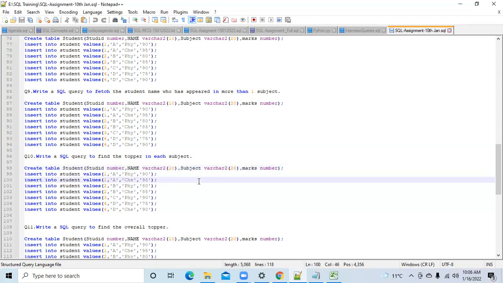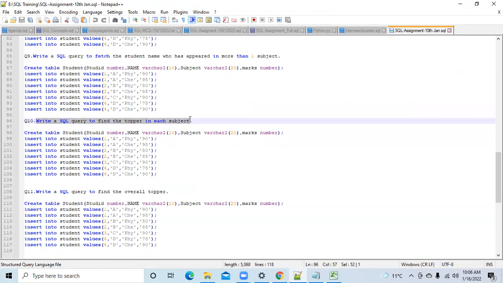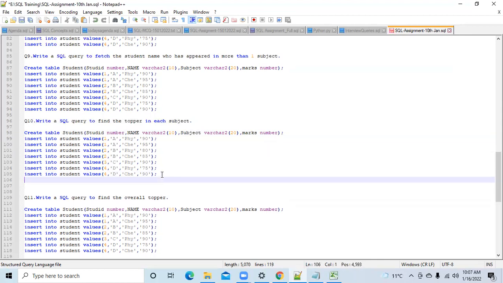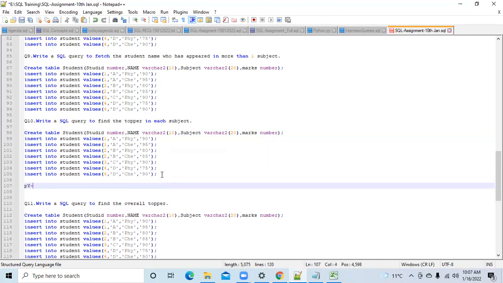Fine. So the next question is: write a SQL query to find the topper in each subject. First of all, is this question clear or not? Yes, clear. So first of all, analyze this manually. If you're analyzing it manually, tell me what the output should be. Topper in each subject. First of all, who is the topper in physics? Physics 90, A and C. Okay, A and C are the toppers in physics.